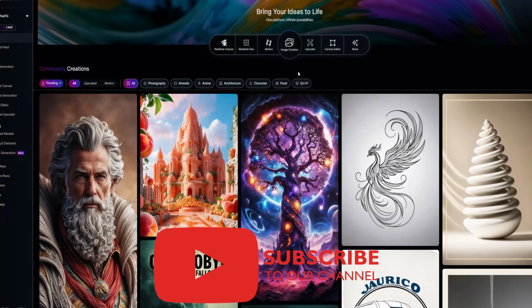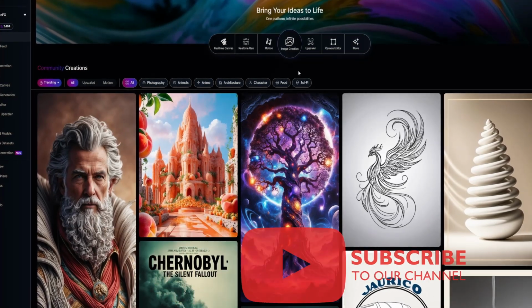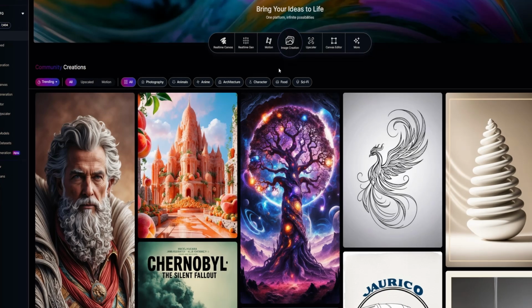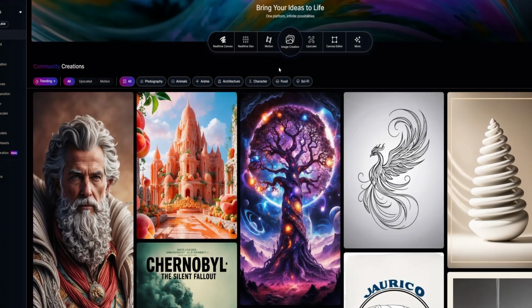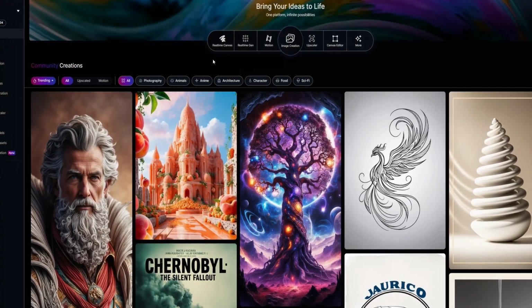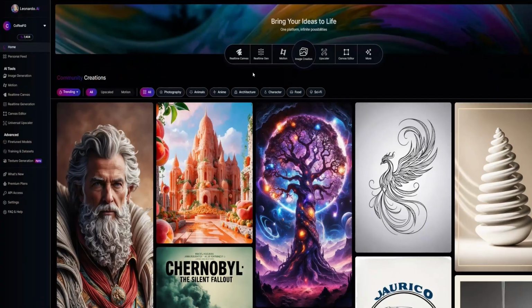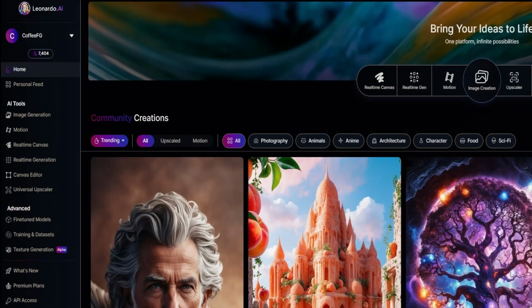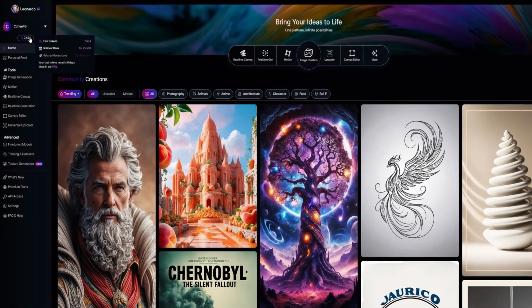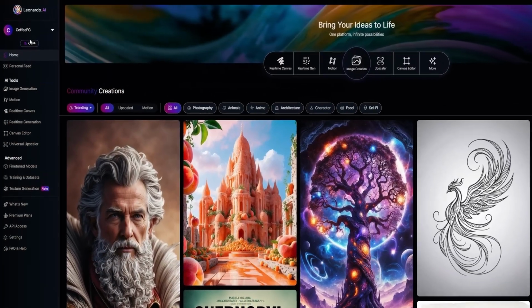So this is the brand new user interface for Leonardo AI, and I have to say it is a lot cleaner, a lot simpler, a lot easier to use. So you've got all your buttons up the top now, and you also have all the buttons still down the side. You also have obviously your amount of tokens and everything like that.